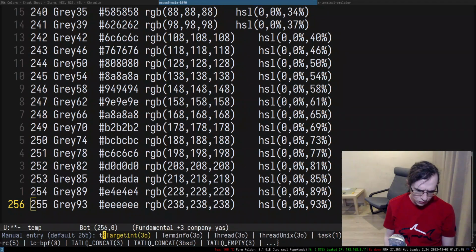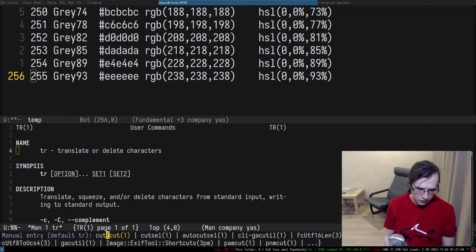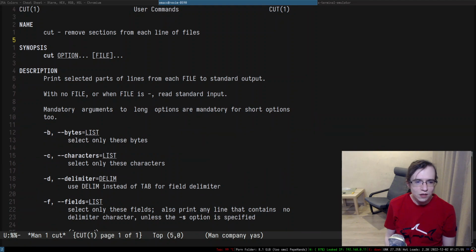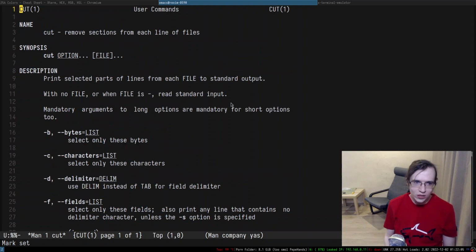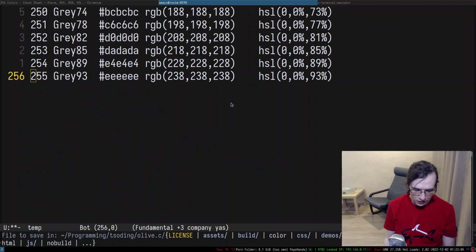I remember there was a tool, something like tr, translate or delete characters. No, I think it was something like cut. Yeah, remove sections from each line of file. So you can have fields, select only these fields. Right, and there is also delimiter. So essentially we can literally just use cut to transform this entire file.